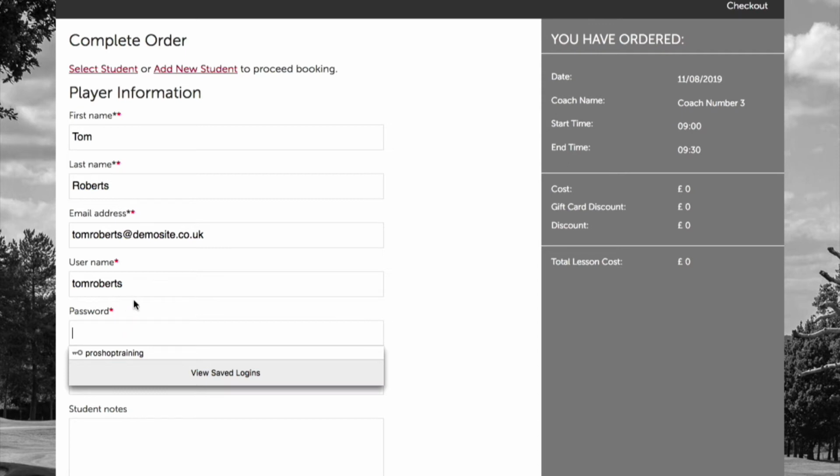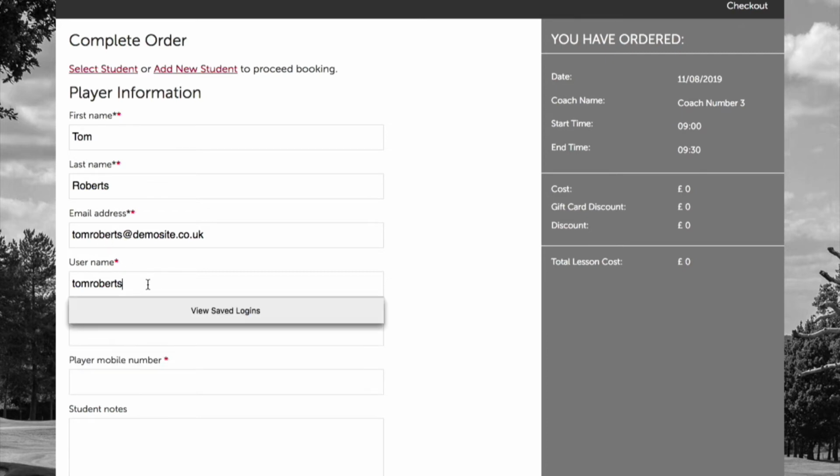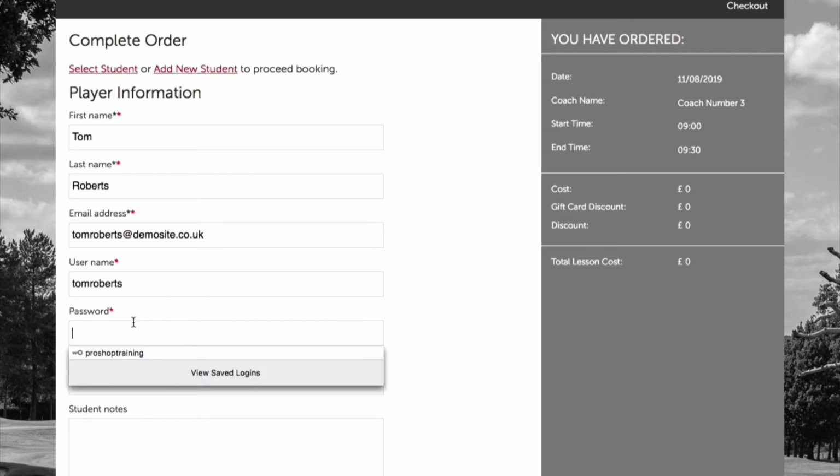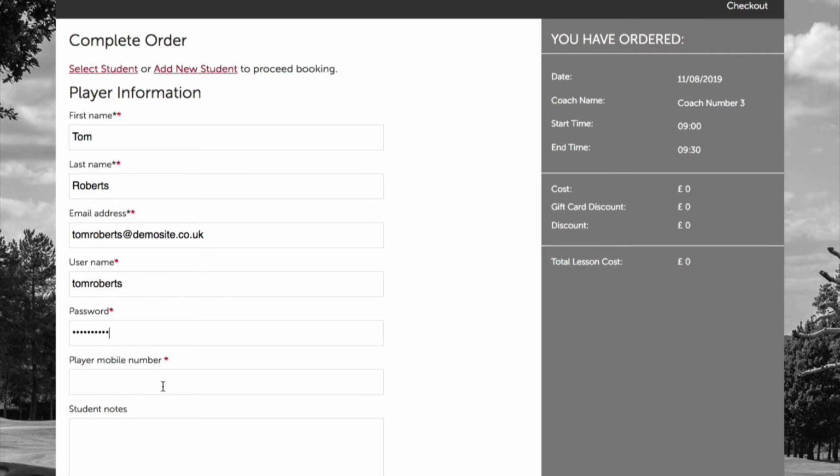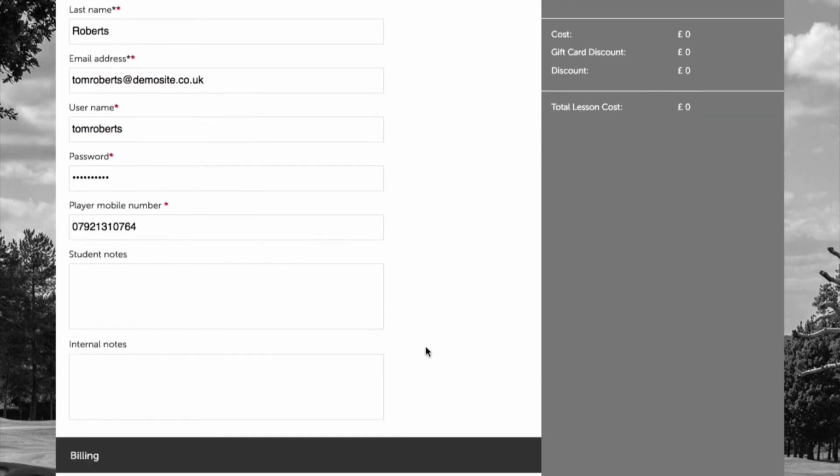They can then log back into their account and change the password at a future date. Or they can use the email address and username to retrieve the password in the sign in area. Let's go and set a password. We're going to take a mobile number. Once again, we can add student notes or internal notes.